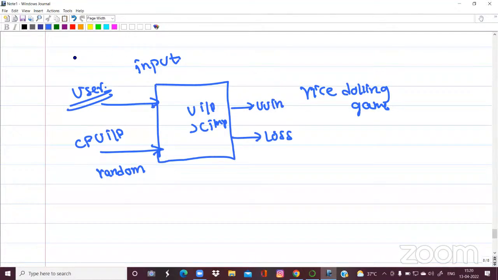This is an exercise for you, so try to write the code for this case: a simple dice game. You take the input from the user, you generate a random number as the CPU input, then compare the user input and the computer input. If user input is more than computer input, you print that the user has won, otherwise the user has lost. If they are equal, the game is tied. This is what we want. Try to build a simple program for this. If not, we'll discuss how to do it tomorrow.